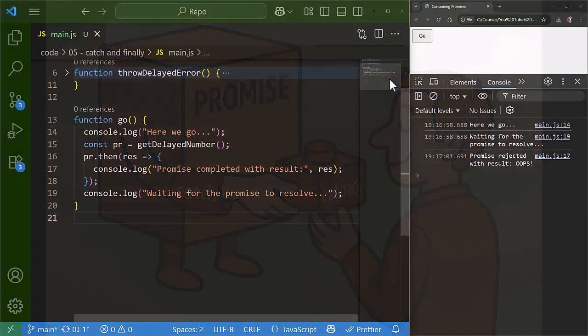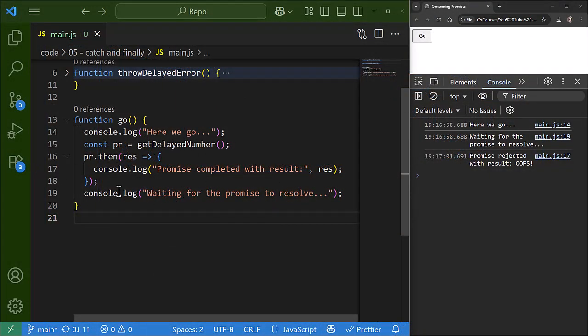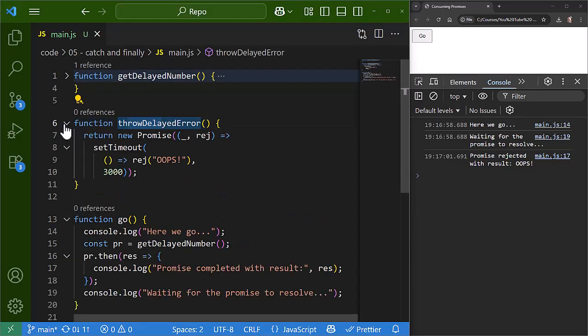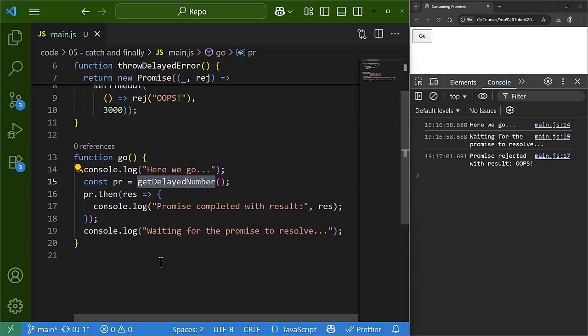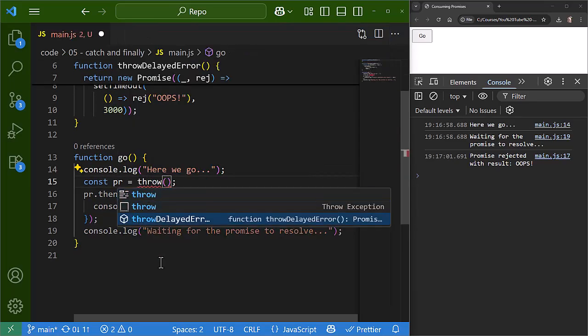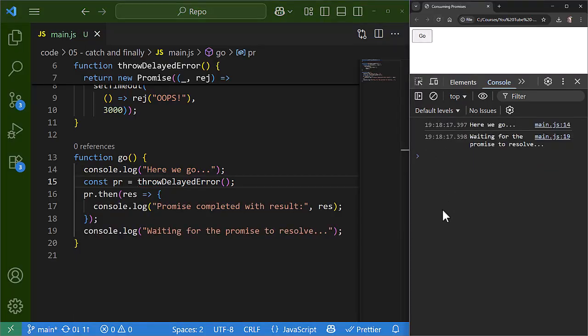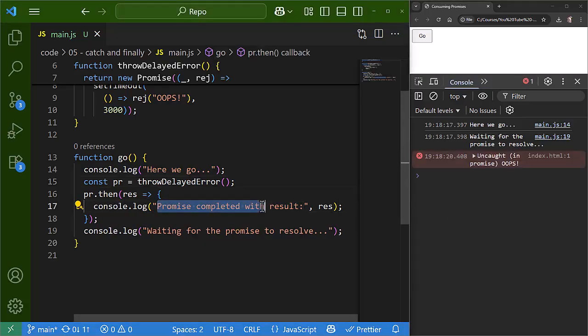Let's look at our example from the previous video. I've now added a throw delayed error function which produces a promise. This promise becomes rejected after 3 seconds, and the rejection message is whoops. If we register a callback using the then method, it will only be invoked after successful completion. But since this promise fails, this callback will never be called. In fact, as we learned, as soon as the promise becomes rejected, the callback is disposed.